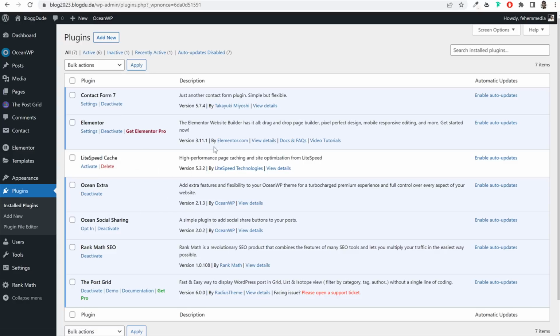Now the very first thing that I want to do is set up the Rank Math plugin. I want to link my website with Google Analytics, Google Search Console, Google AdSense, and I want to do basic setup of SEO on my website.